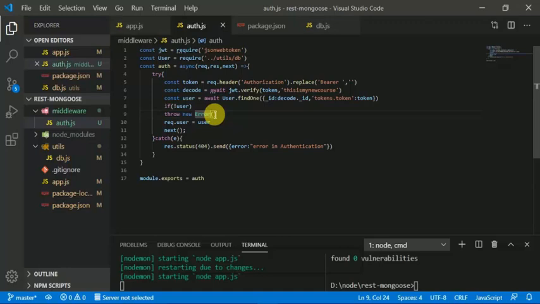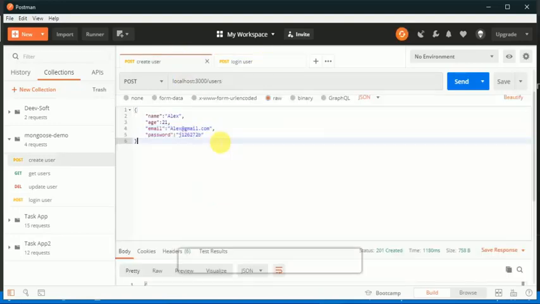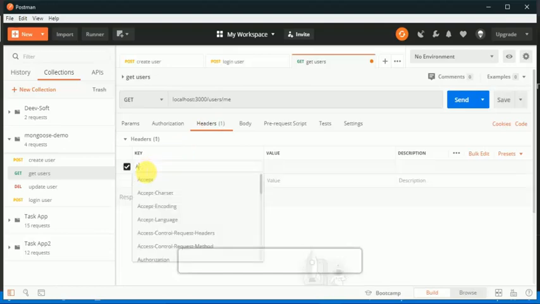Now if we go to our Postman, we are going to use the endpoint get users, but also the get users profile that we want. So let's say we are going to use this. In headers there's one thing called authorization, the same thing that we have written in the code. In this key there is a value.